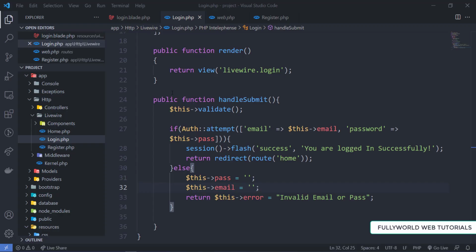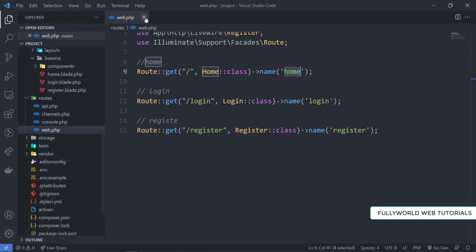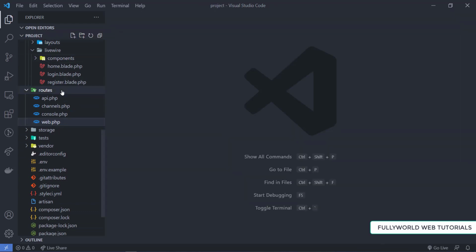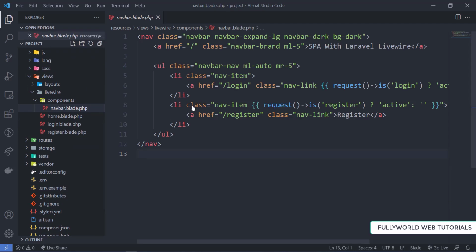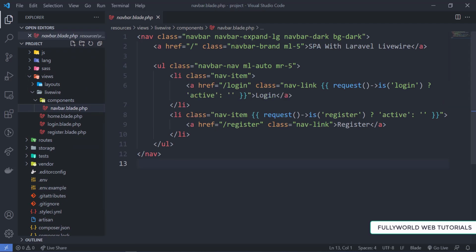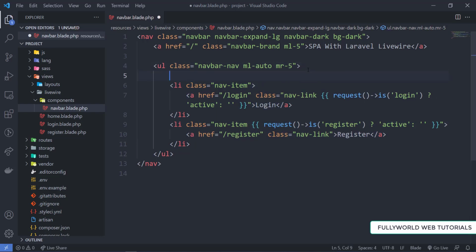To add the logout functionality, first of all I'm closing all this because we don't need it anymore. Simply we are going to the components here in the navbar.blade.php. So here we have to add this link, we have to remove these links when we are not authenticated. How to do that? There are two methods here. We will use the first method only.